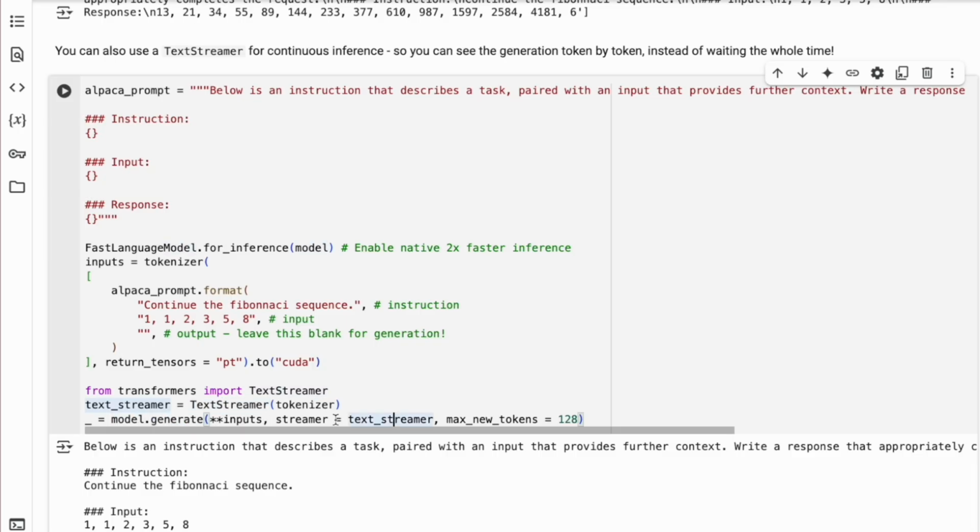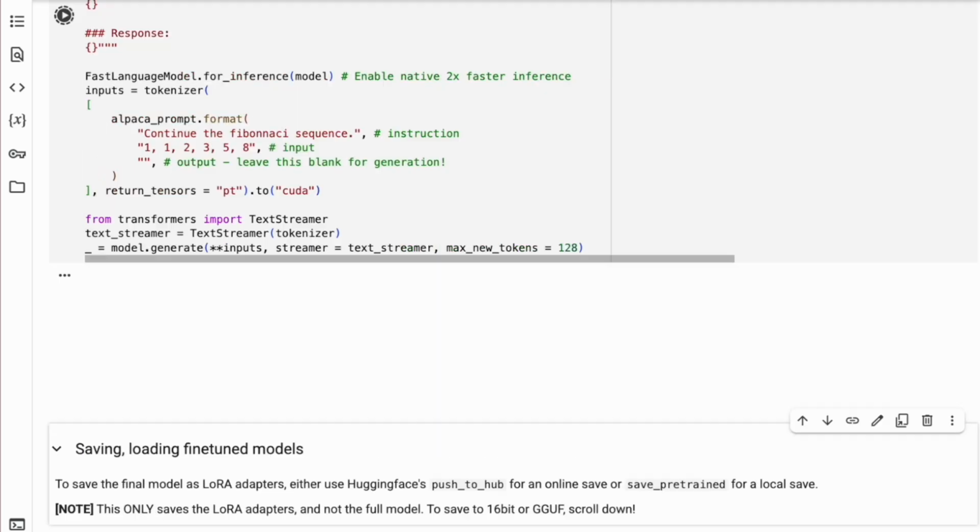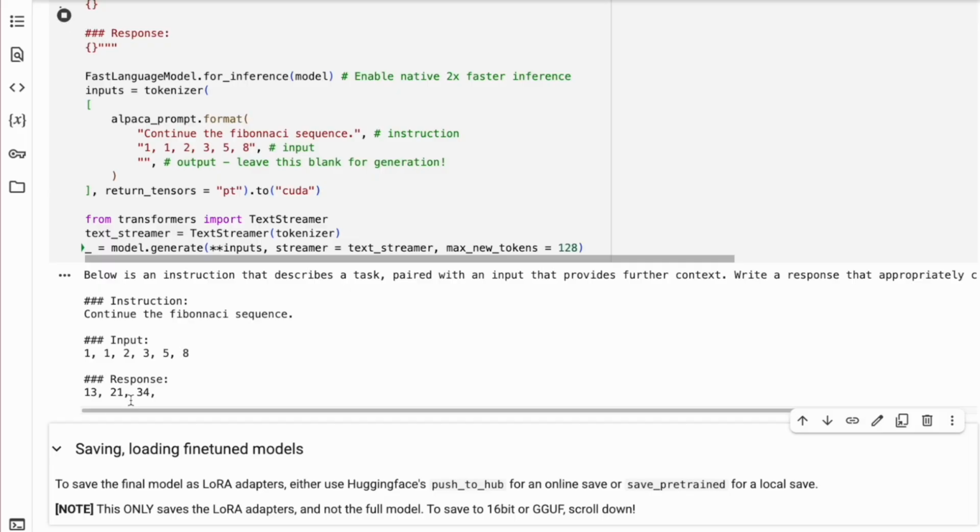The model is prepared for fast inference, and the same Fibonacci sequence input is tokenized. The streamer is initialized, and the output is generated with a higher limit of 128 tokens, displaying each token as it's created. It's a neat way to watch the model generate responses in real time.